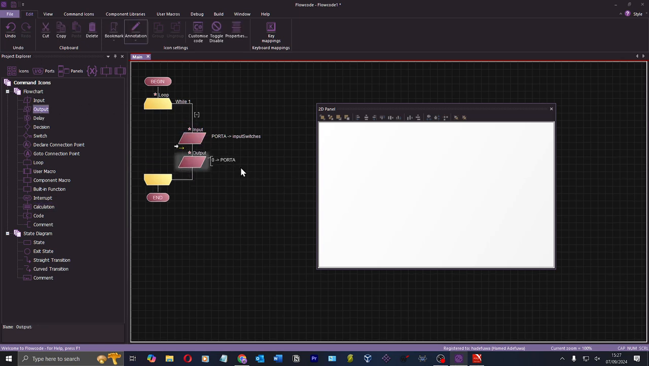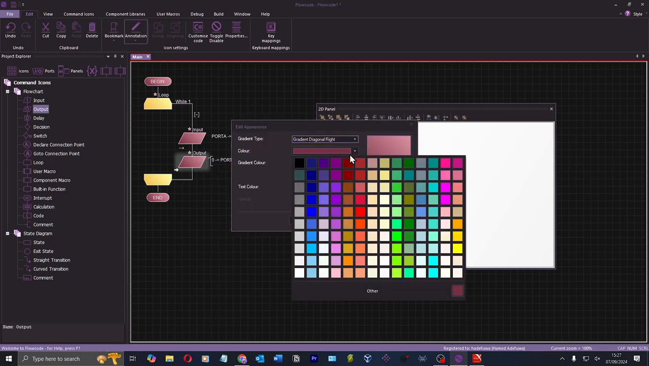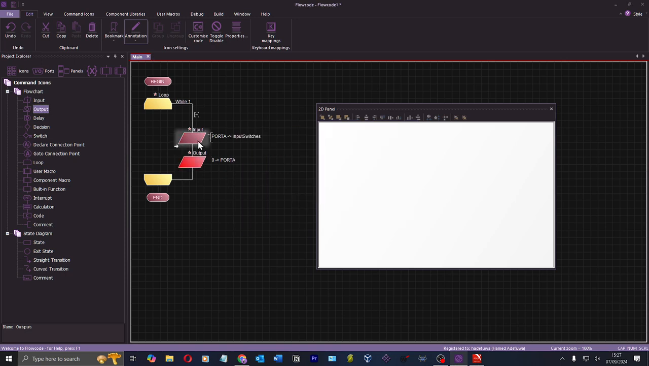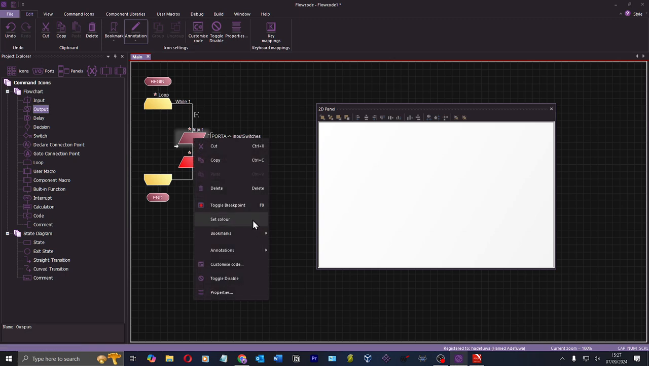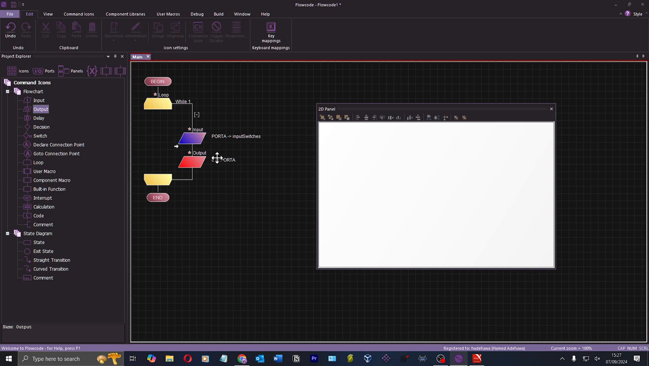So the outputs, what I found is I can change the colors of these, I believe. So set color, there we go. So I don't know, red outputs, blue inputs, maybe? Something like that. A bit long to do. I'd love a shortcut on how to do it. That doesn't look great. Anyways, all right.